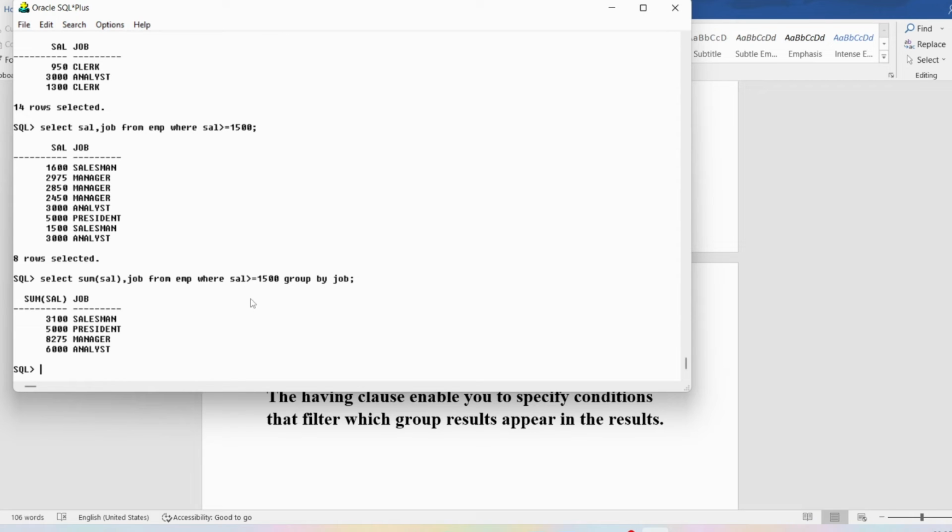So the difference between where and having is, where first filters the tuples from the existing table. After filtering, if you want to group by, you can do. After grouping them into various groups, if you want to filter a few groups, then you can provide the condition in the having clause. I hope it is very clear for you.